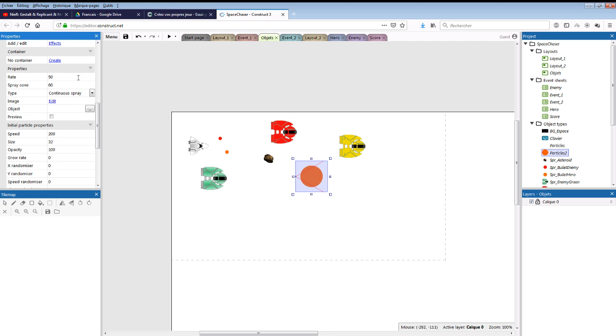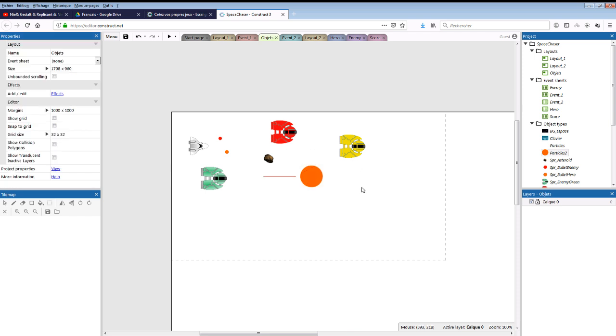One of the things we want to do first is the cone spray is 60 degrees right now. That way. That's not what we want. We want an explosion to go in every direction. So that's going to be 360. That means it's going to explode in every direction.